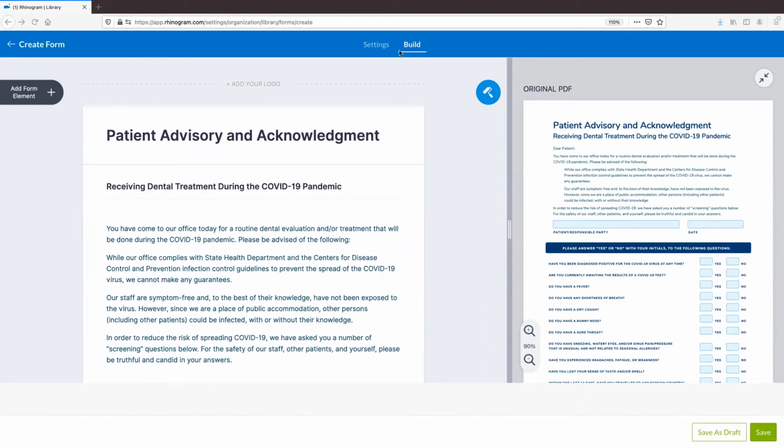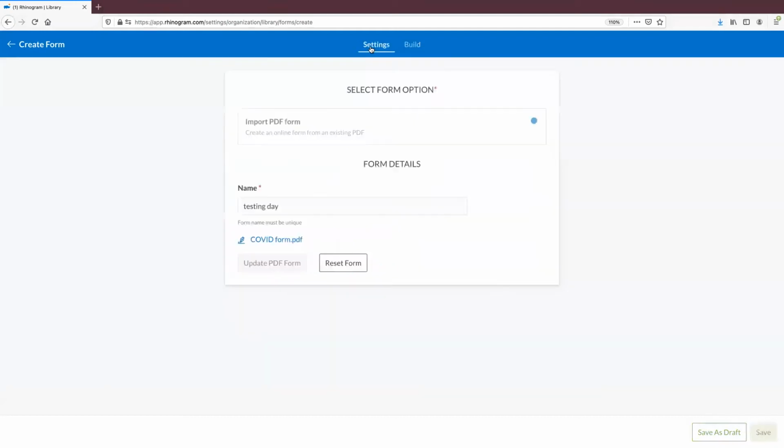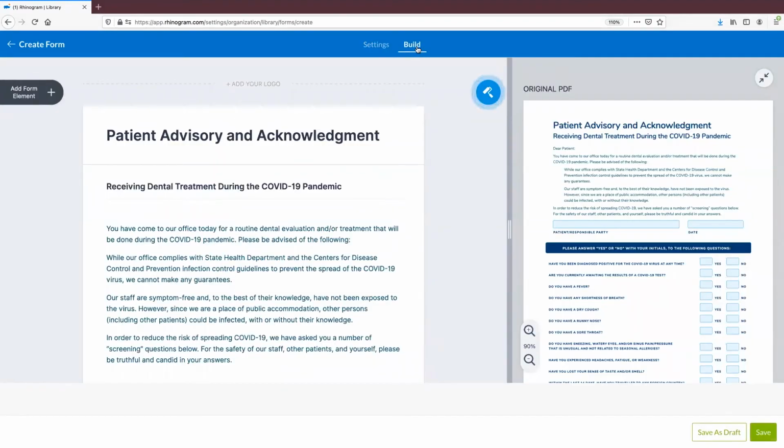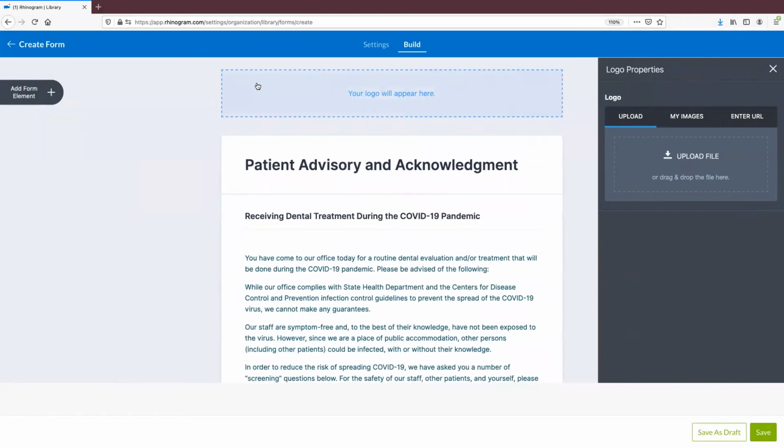Note the two tabs at the top of your screen. We are currently on the Build tab. Selecting the Settings tab will take you back to rename the form if desired. The top of each form will have an option to also add your logo. Selecting this will prompt you to either drag the logo to the selected area, or the user may upload the file from their local machine.